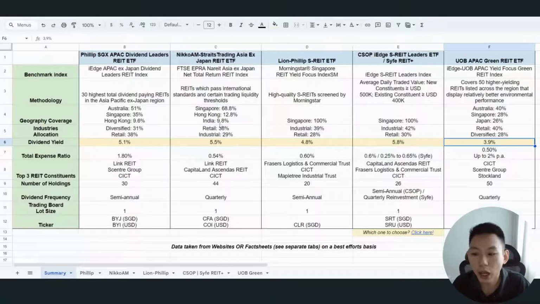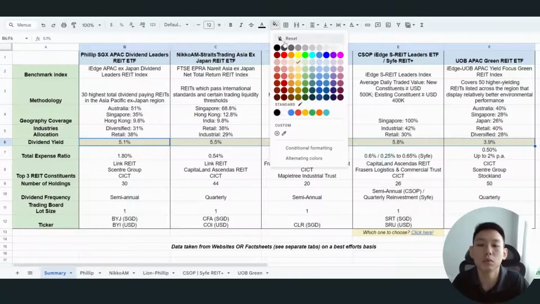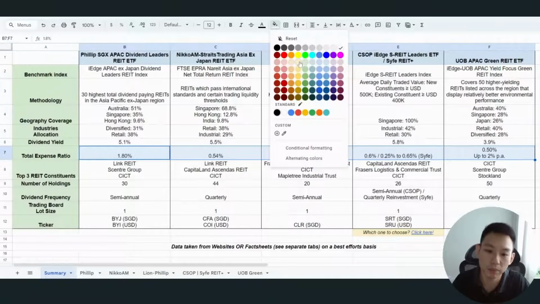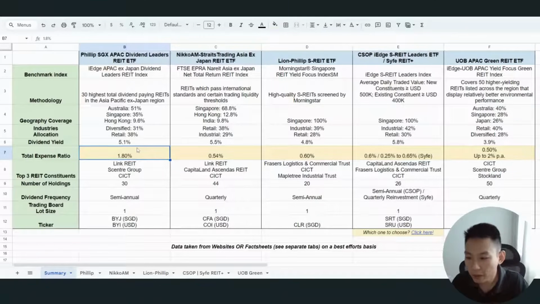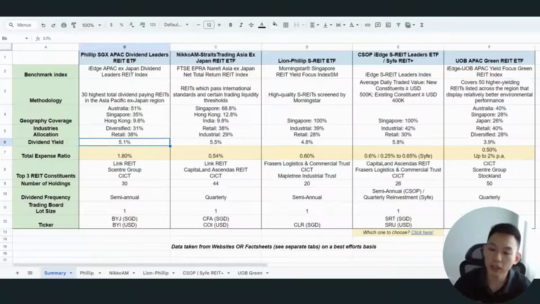Okay, so other than the dividend yield, the other thing that we need to take note of is, of course, the expense ratio. Let's say you buy the REIT ETF, you get the dividend yield, you get the capital appreciation, because let's say you buy the REIT ETF at $1, it goes up to $1.10, you're getting a 10% capital return, right?